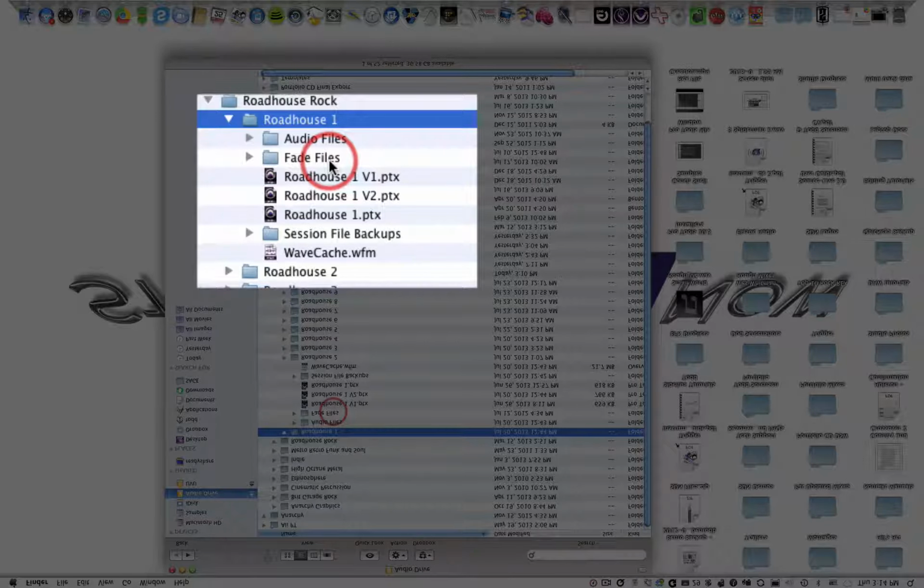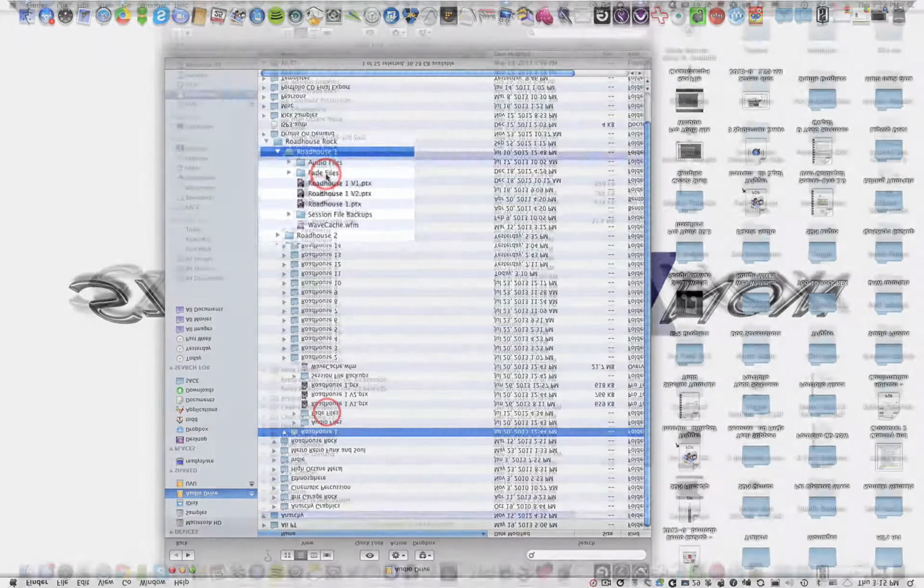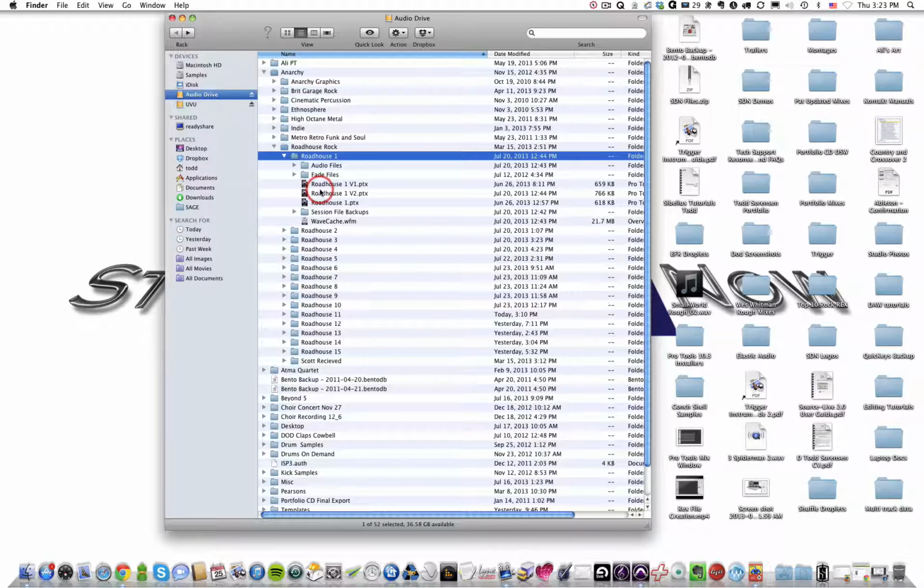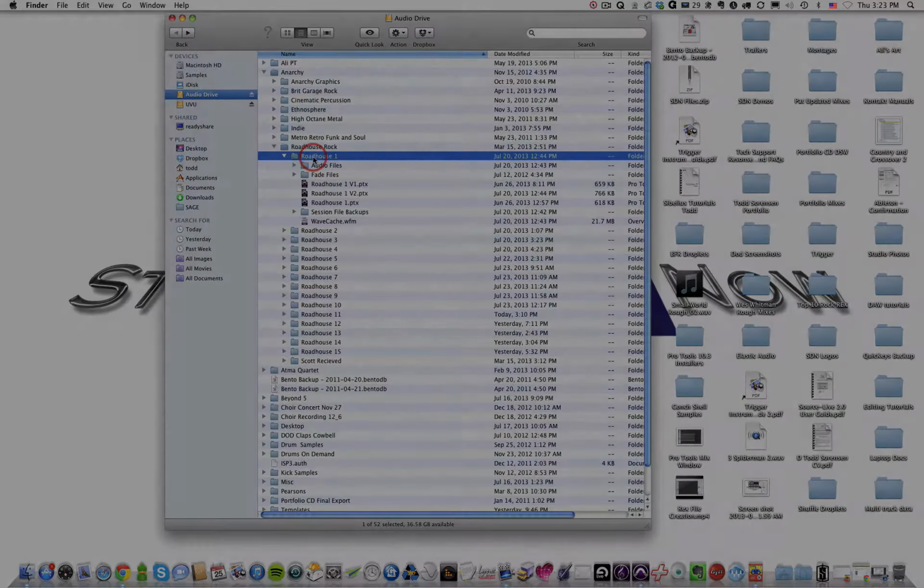Pro Tools uses a nested file structure. In other words, you have a main session folder, which this is, Roadhouse 1. And then inside that session folder are all of the related files and folders that you need to successfully play back or record this particular session. So let's look individually at each of these components that sit inside of this main Pro Tools session folder.